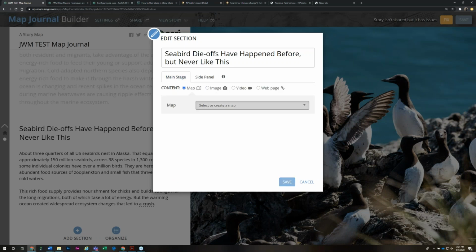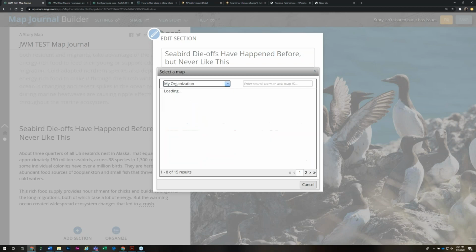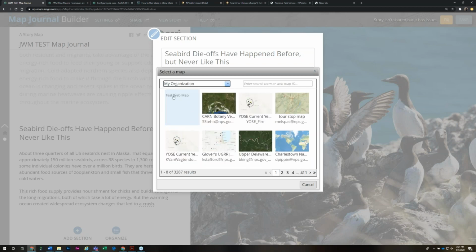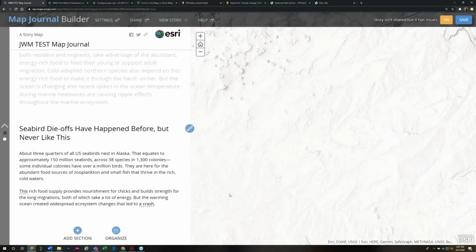Map. So here you need to choose that you want a map and you want to select one that's already created, and there in your content you'll see it right there, or My Organization. So a couple different ways of getting at different things. And there it is.